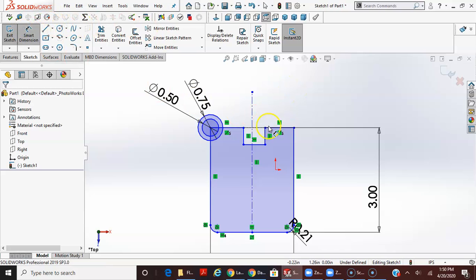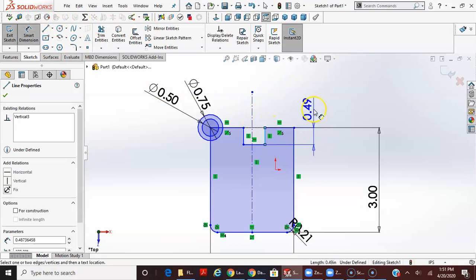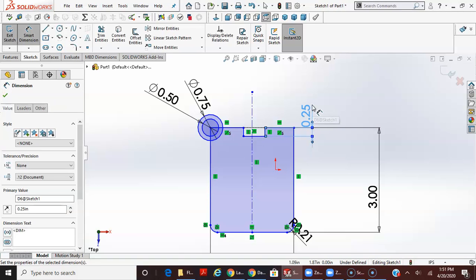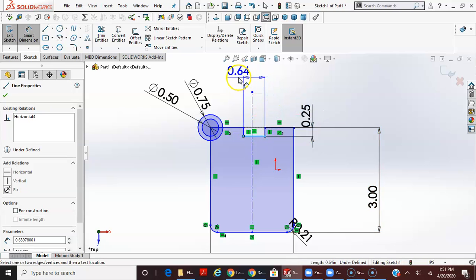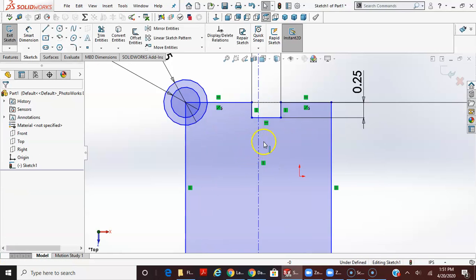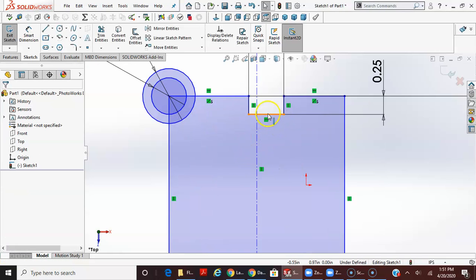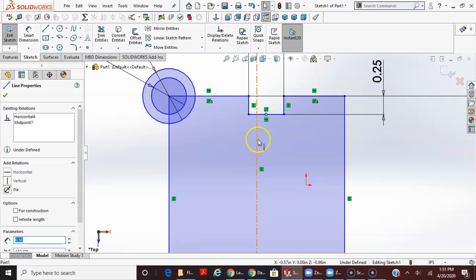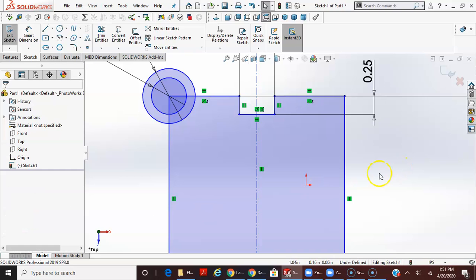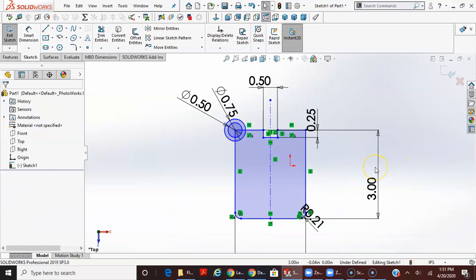I will smart dimension this line length. This is a vertical line. On the drawing it's 250. And then this is 1/2 inch. And then to center the slot, I'm going to select this midpoint, hold Control down, select my center line, and make those coincident. So this is pretty good.